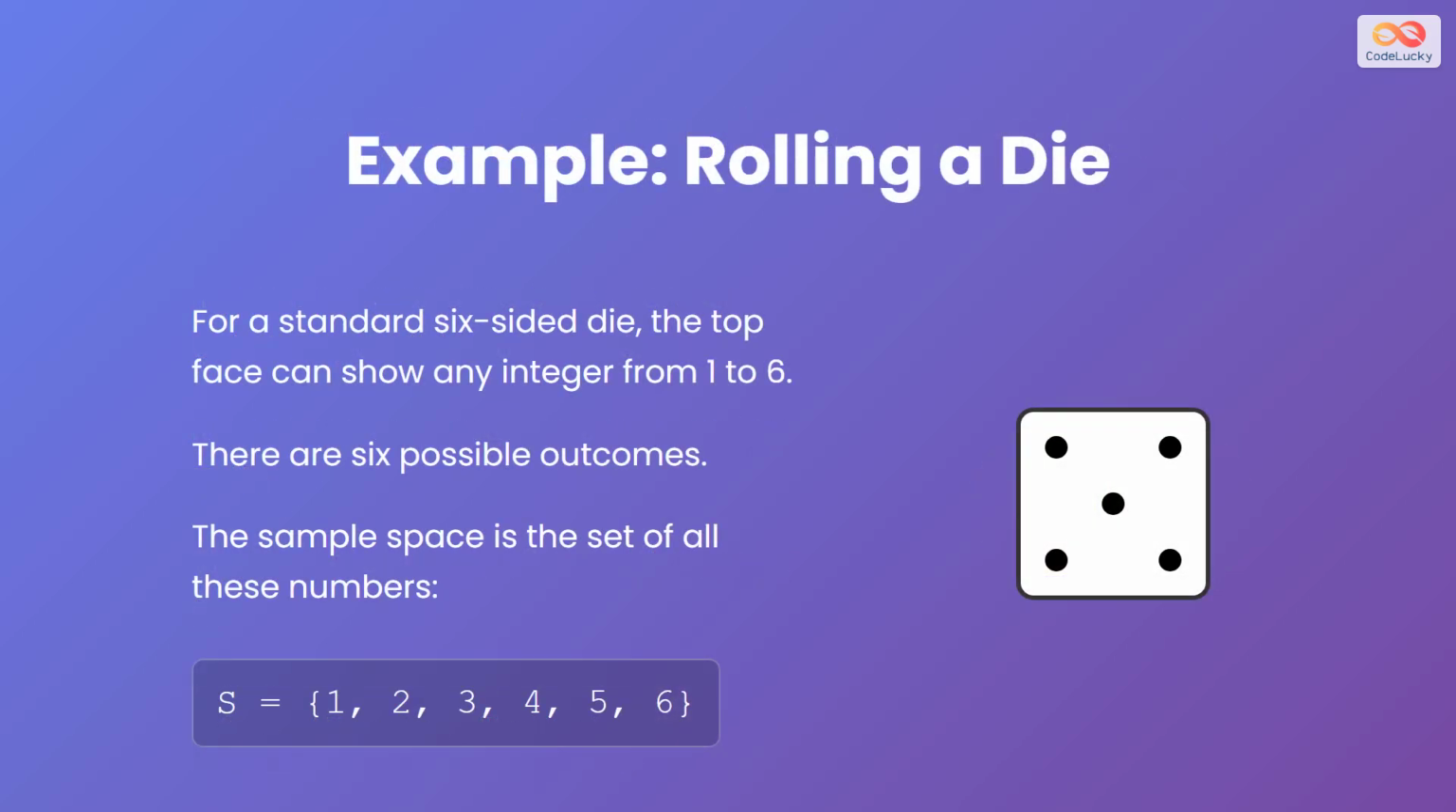Now let's consider rolling a standard six-sided die. When you roll it, the top face can show any integer from 1 to 6. This means there are 6 possible outcomes. The sample space is the set containing the numbers 1, 2, 3, 4, 5, and 6.